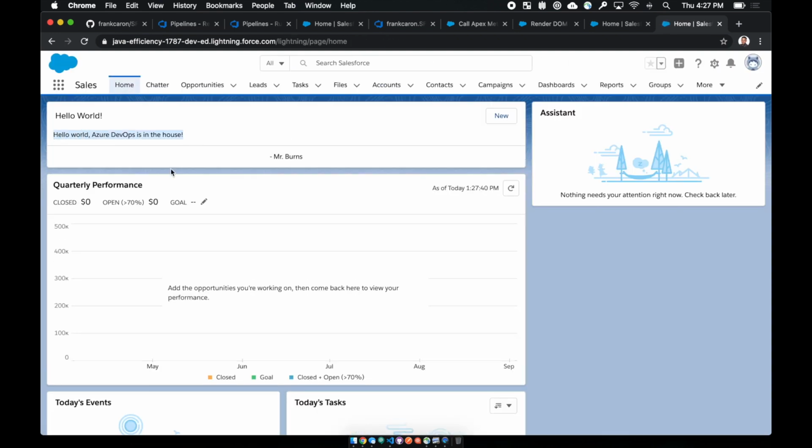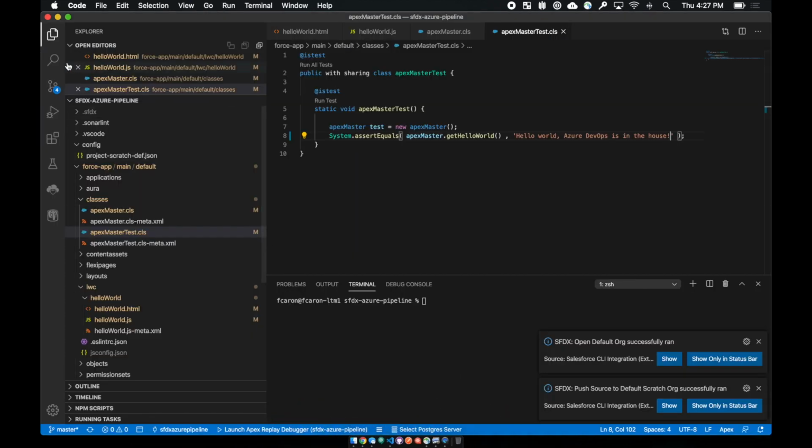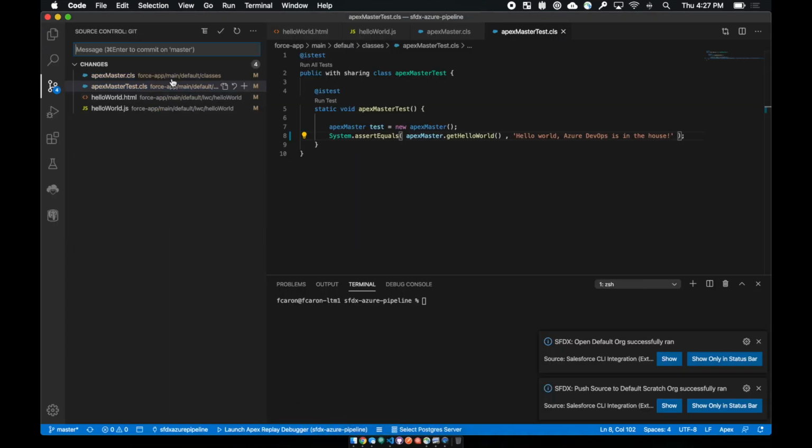Perfect. Okay, now I'm ready to release. So if I want to change and push this to production, what would I normally do? Well, I'd have to create a package and distribute and so on and so forth, but this is really where CICD comes in. So in this case, I am actually going to use VS Code's integrated Git tools to actually commit a change.